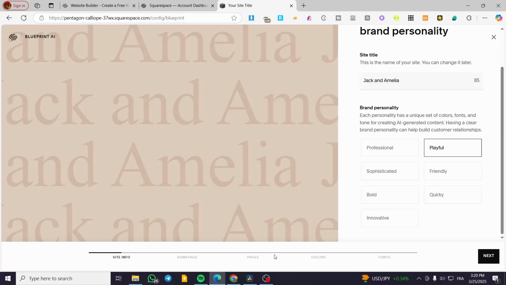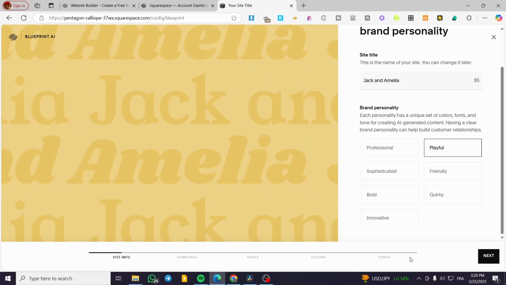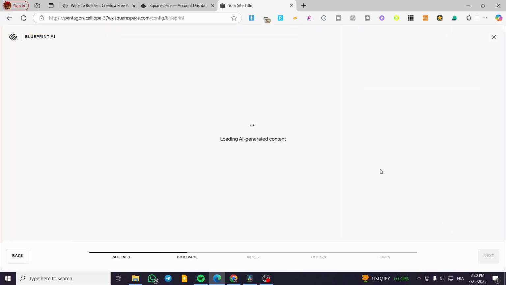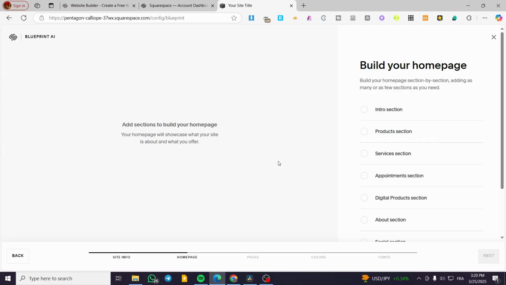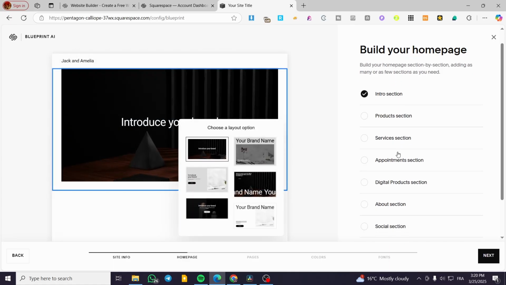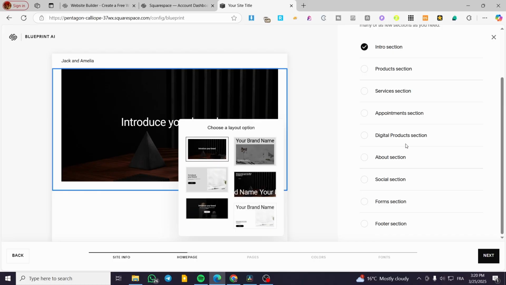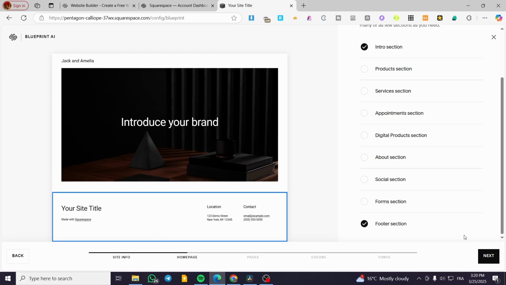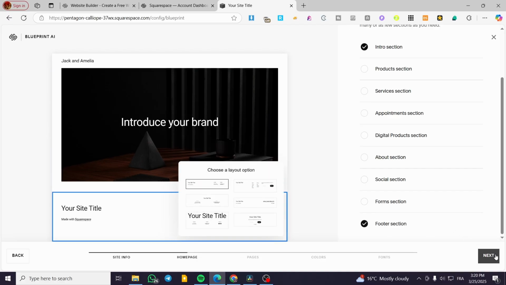Here we have the steps. We have one, two, three, four, 5 steps. We're going to click on next, and it is going to load up the AI generated content. So you're going to choose whatever you're going to build on the home page. We're going to have an intro section, a product section, no, service section, no. So if you're going to avoid the servicing, go ahead and avoid that. So you can have, for example, a footer. I am going to click here on next.